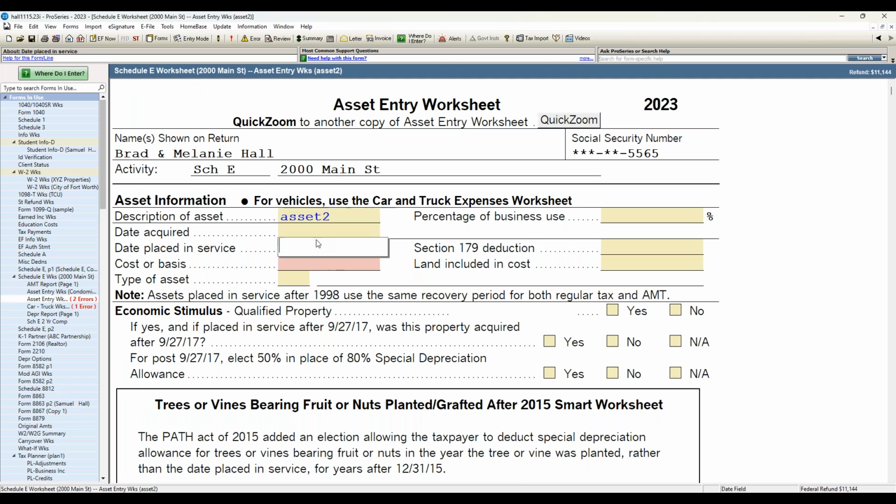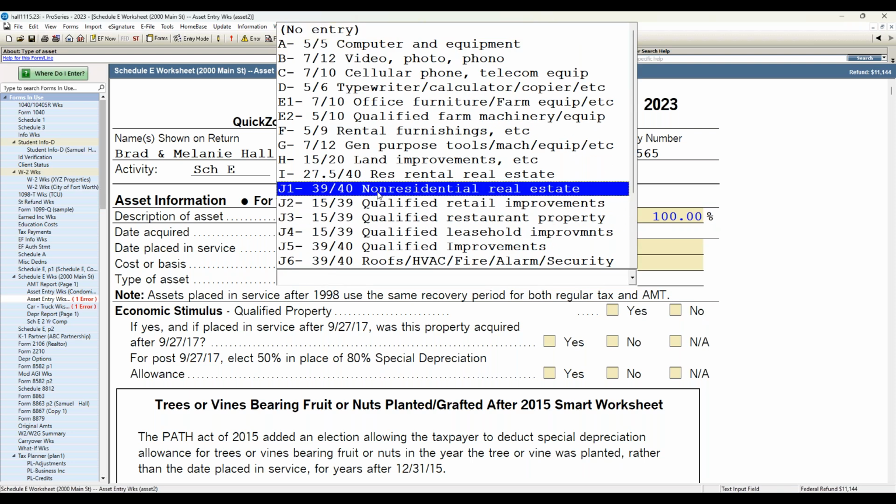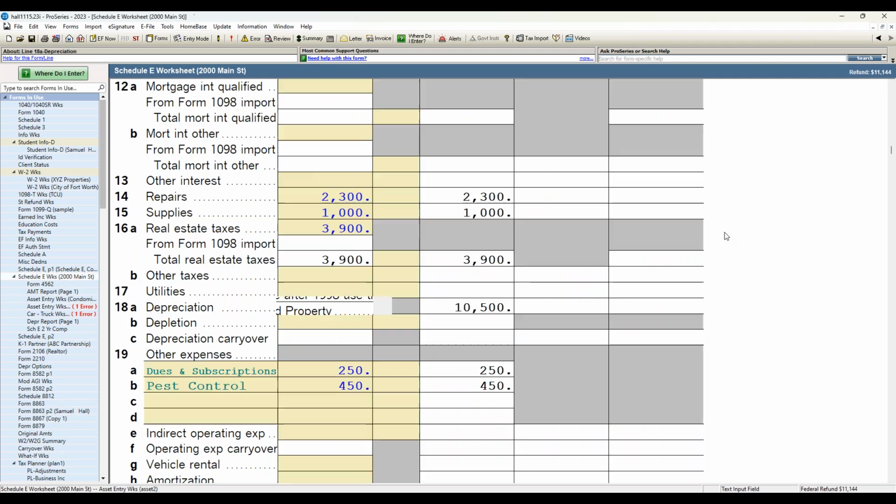So I put in a date placed in service of 2023. I fill out the cost, which maybe is 2,500 bucks. And then you pick from the type of asset it is. So maybe it's, I don't know, pick something here, rental furnishings, okay? So then if I go back to the form, you can see immediately that the depreciation number has been updated. So it's that quick, okay?